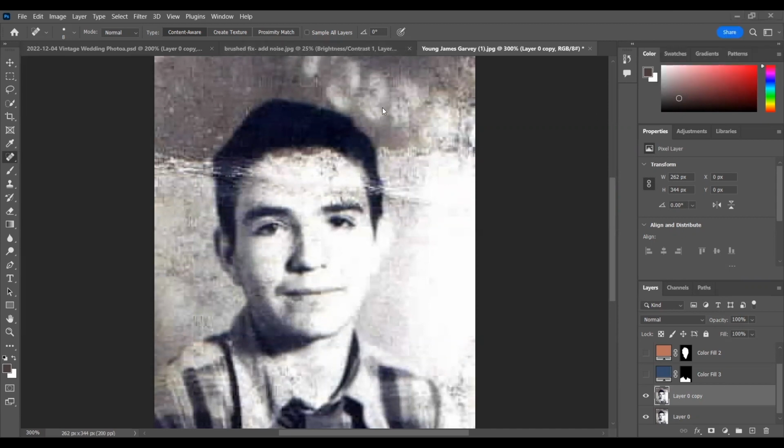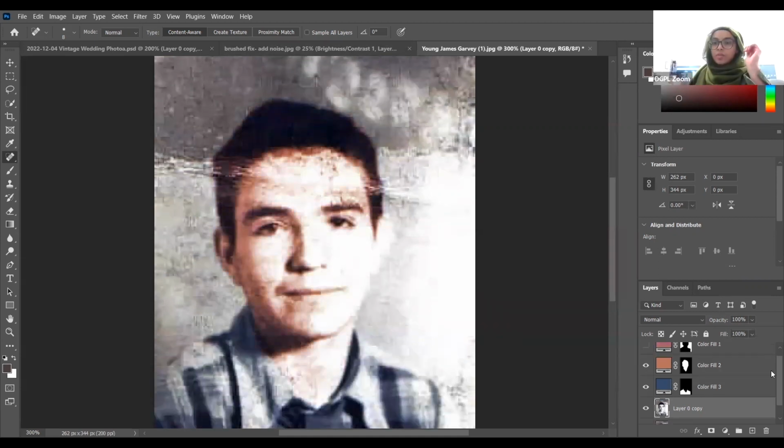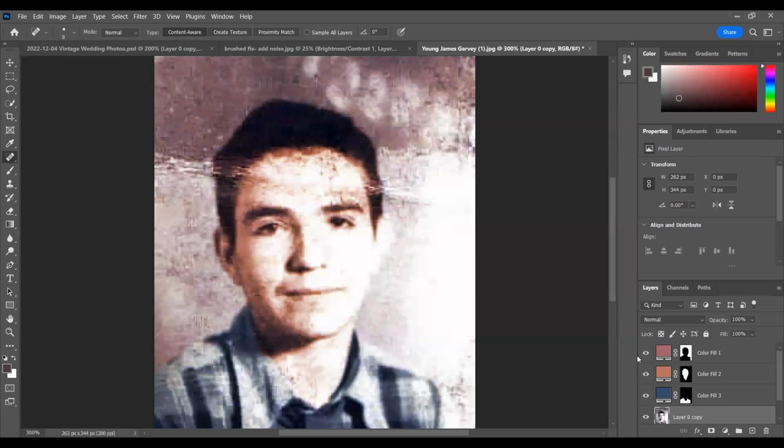If you put the layer back on, let's see how the photo looks. The layer back on, the color back on, let's see how it looks. Okay. Yeah, it looks a little bit better. Looks better.